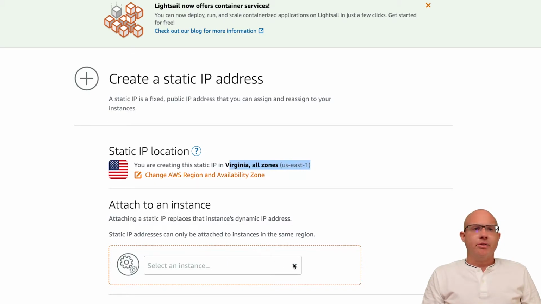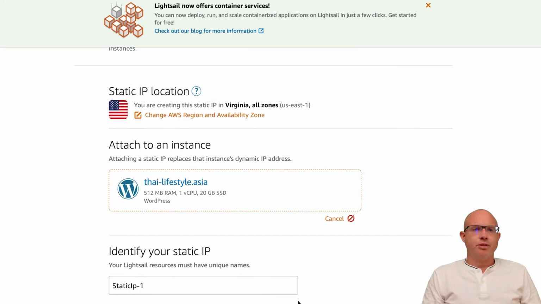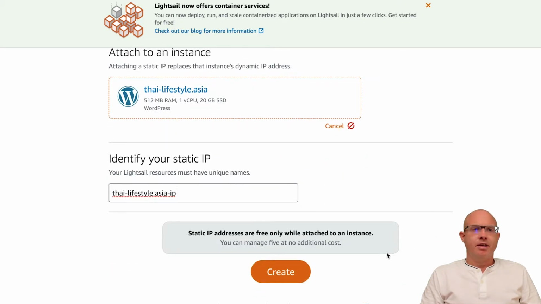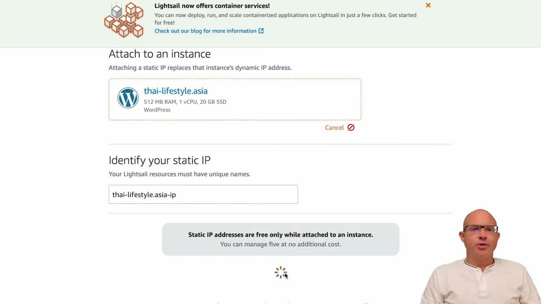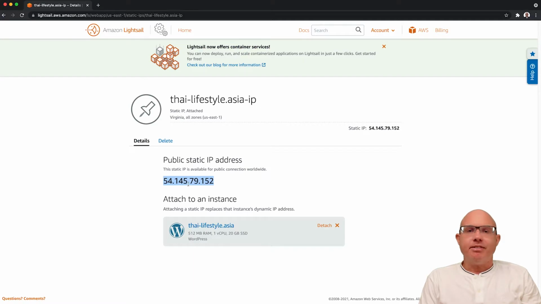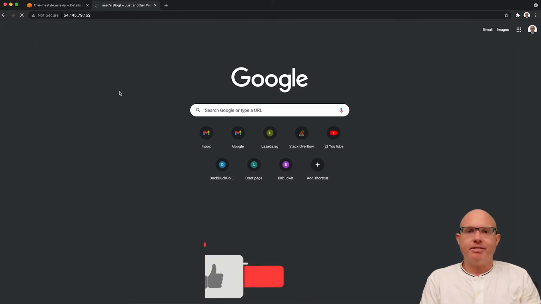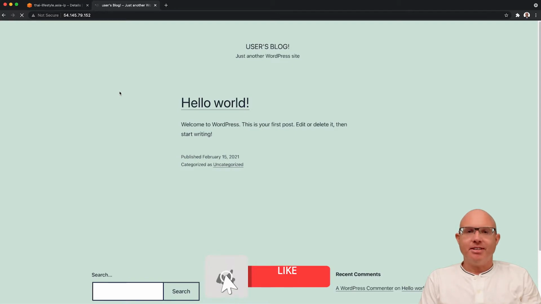Next, you can now choose the instance you want to attach the IP to. Choose your instance. Then give your static IP address a unique name. I'll use the host name with -IP at the end. Click the Create button to create the static IP. So now that the static IP is assigned to our WordPress instance, we can test if we can open the site using the static IP address. And with this, we have completed the setup of the WordPress instance.